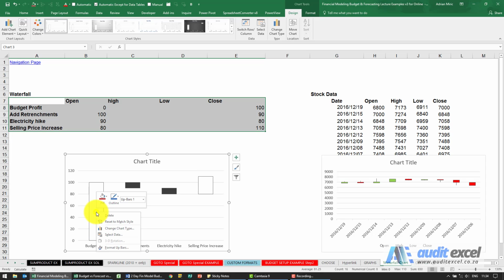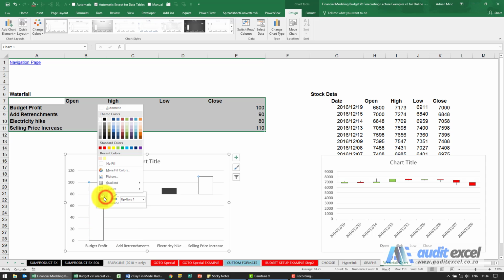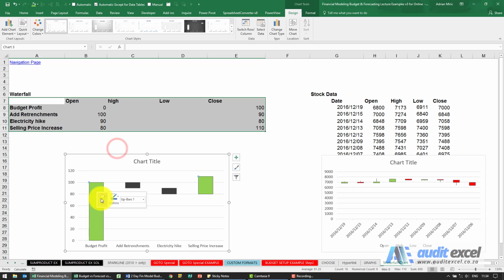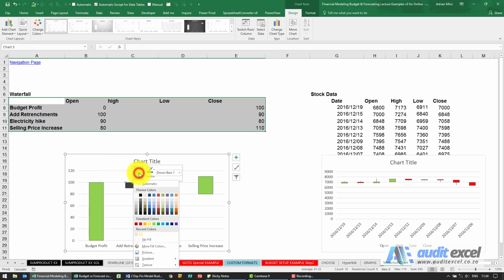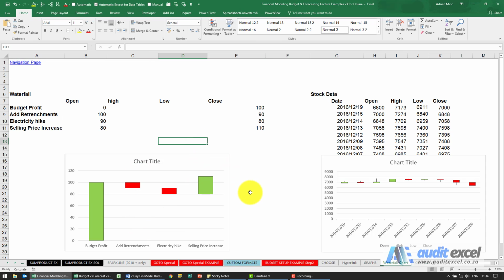What I want, I'm just going to right click here, and I'm going to say up is good. Right click here, we're going to say down is bad. And you'll see very quickly we've created a waterfall chart that clearly shows that even though we had some downward trends because of retrenchments and electricity, our selling price increase has offset it.